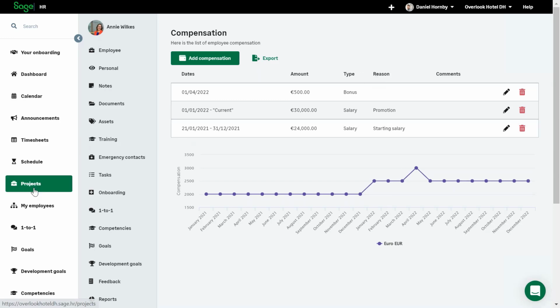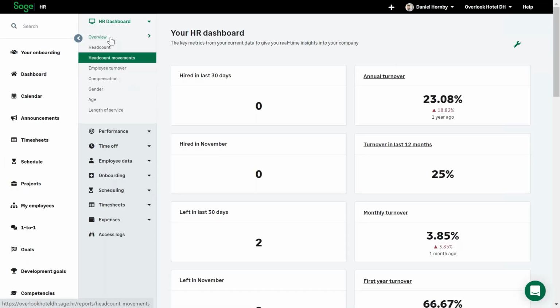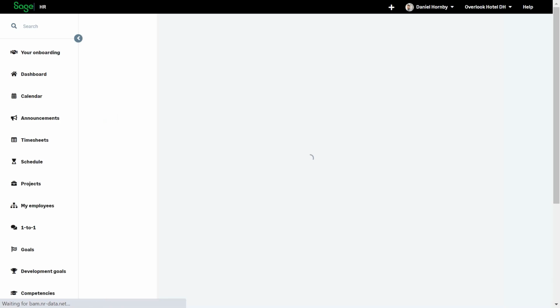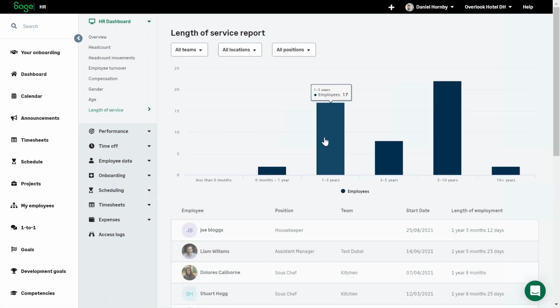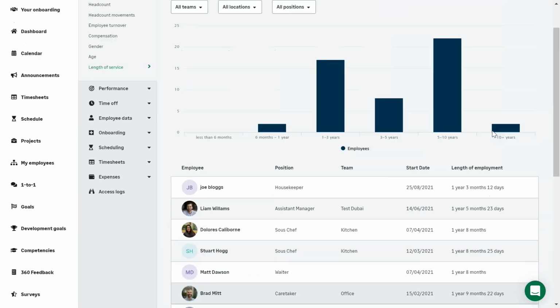Now, I mentioned it briefly, but we do also have a reports function. So as an admin, you'll be able to log in and on the very left-hand side, scroll right the way down to reports. And I'll show you a few in here. So we've obviously got the HR dashboard, which just shows you nice snapshot information of things like employee turnover, headcount, perhaps age reporting, length of service reporting. So we can see the number of employees who've worked for us in the last 1 to 3 years and get accurate information down the right.